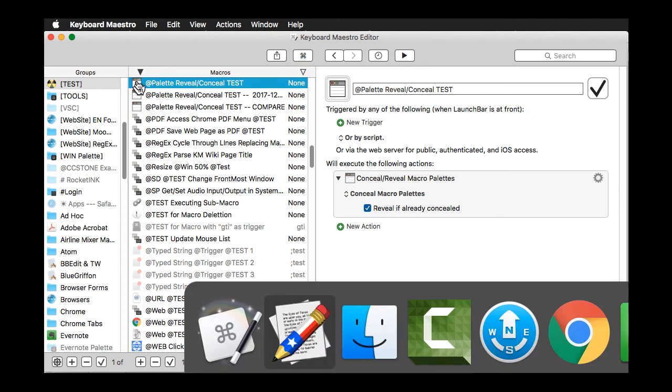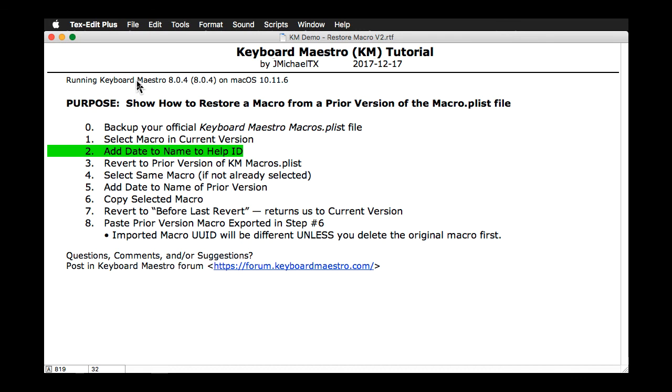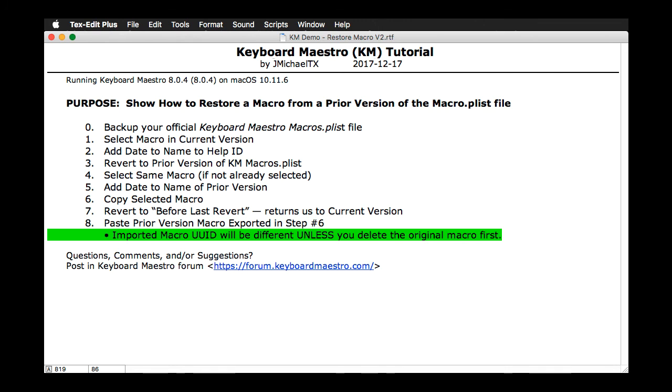So let's go back and look at our to-do list here, our checklist, and we've done all this stuff, right? So we just did a paste of the prior version. So again, I want to emphasize that if you don't delete the original first, the imported macro, the one we did the paste on, will have a different UUID. Okay, so that's it. We are done.